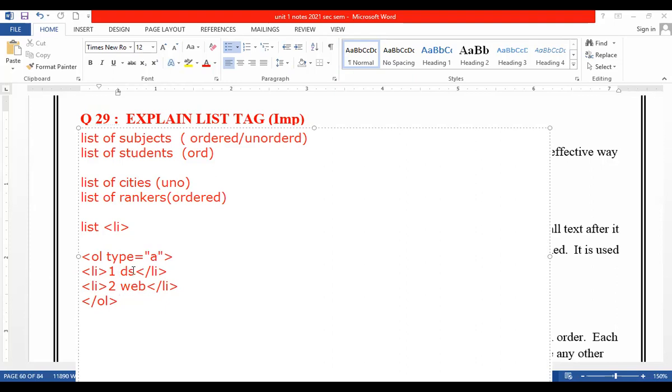If I take OL type equals small a, here it will take a, and here it will take b. Suppose I choose OL type equals capital A. Here it will choose capital A, and this as capital B. So you are assigning the initial numbering or initial bullet in the OL tag. Later it will keep on increasing the bullet. If you take numbers, it will go 1, 2, 3, 4, 5. If you take alphabets, it will take A, B, C, D like this, right?